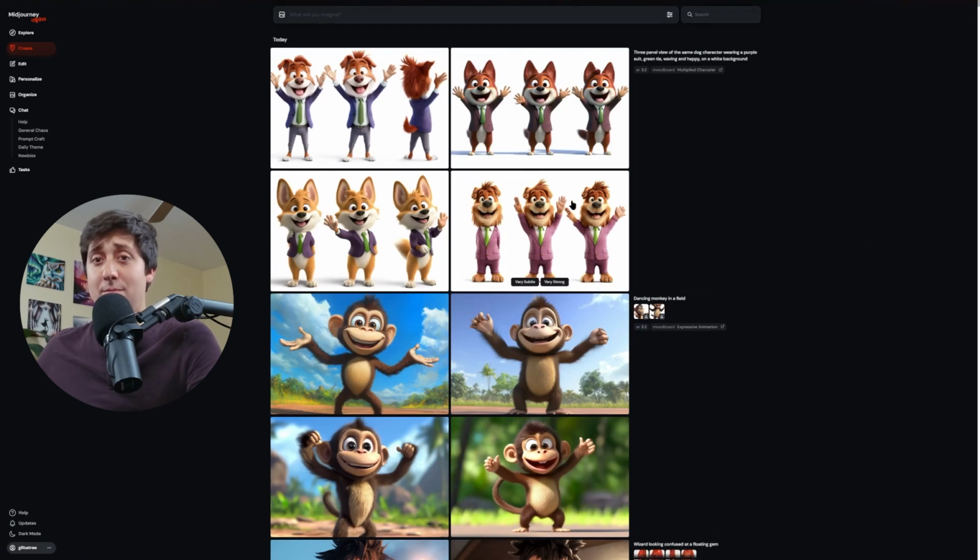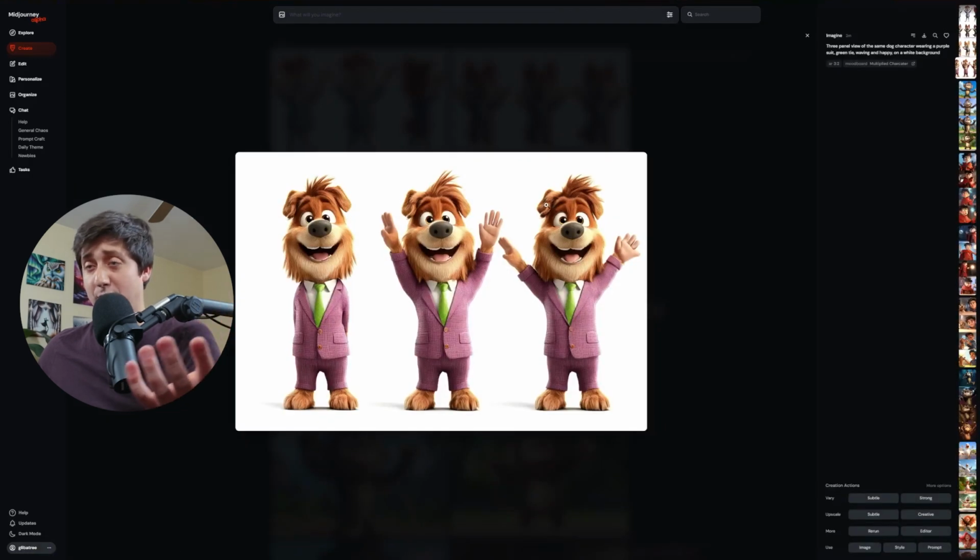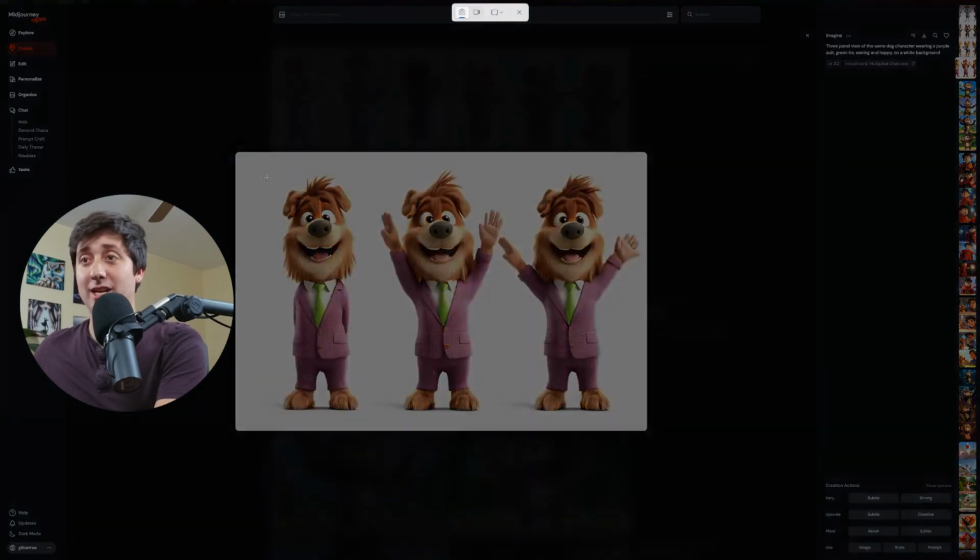I get 3 poses of my dog character on a pure white background so that each copy is different enough to use as its own C-ref. I could go into the editor and make changes to this image, but actually I love this little guy. Now I can very simply use the snipping tool.